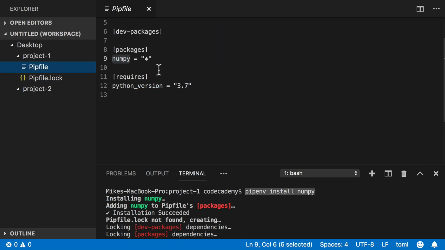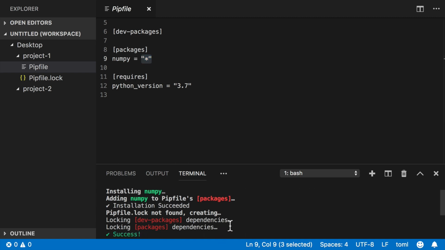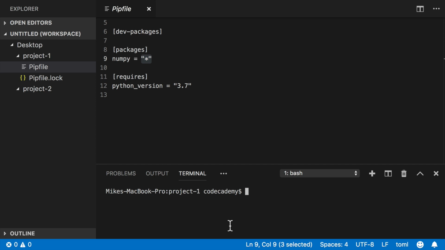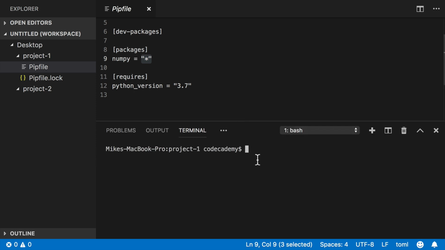But in our Pipfile, it's saying that we technically could use any version. We're not requiring a specific version. So now that we installed NumPy, I'm going to show you guys how we can install something else. Why don't we also install that requests library? So I'm going to say pipenv install requests. But let's say that we want to install a specific version of requests.